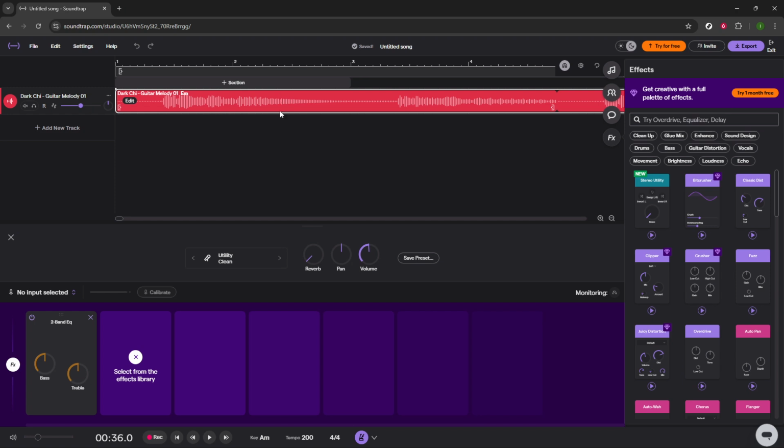Now look for the tempo control in the transport bar, usually labeled with BPM. Click on Tempo to open the Tempo panel. This is where you decide how fast or slow your project will run. Increase or decrease the tempo using the plus or minus controls, or type a specific BPM if you already know the exact value you want.